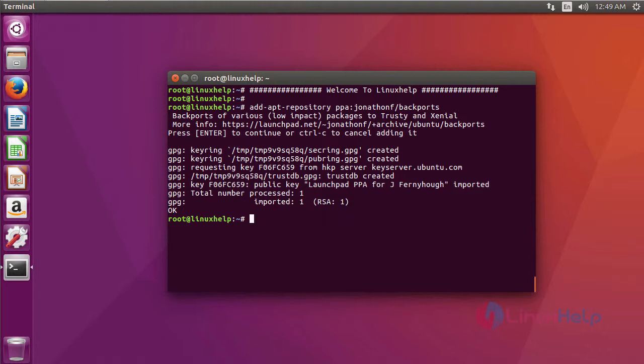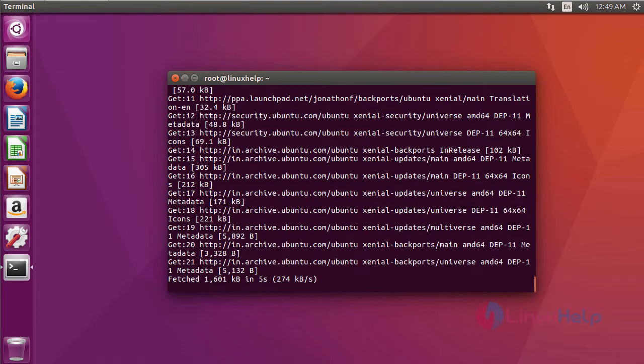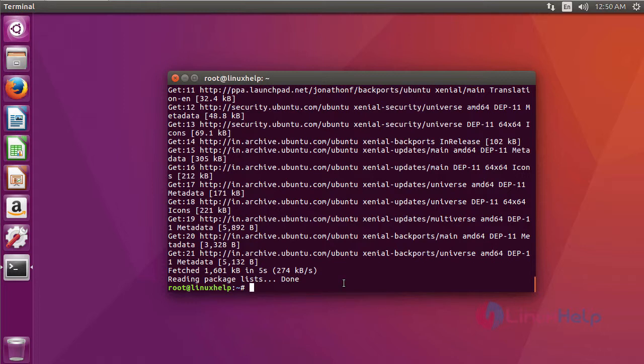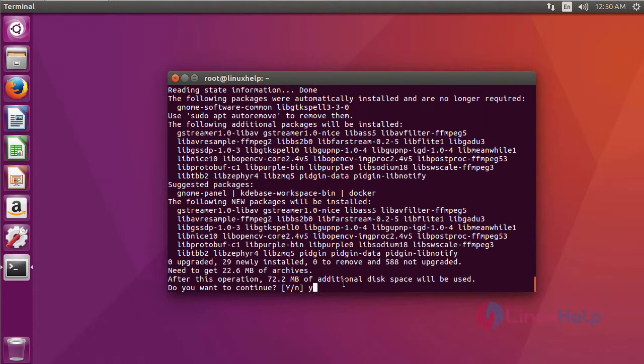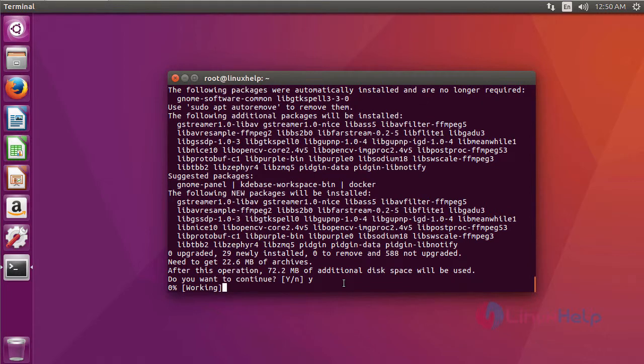After adding a repository, you are going to update the repository using a command apt-get update. After updating a repository, we are going to install Pidgin using a command apt-get install pidgin. It asks for your permission, just type Y and click enter.